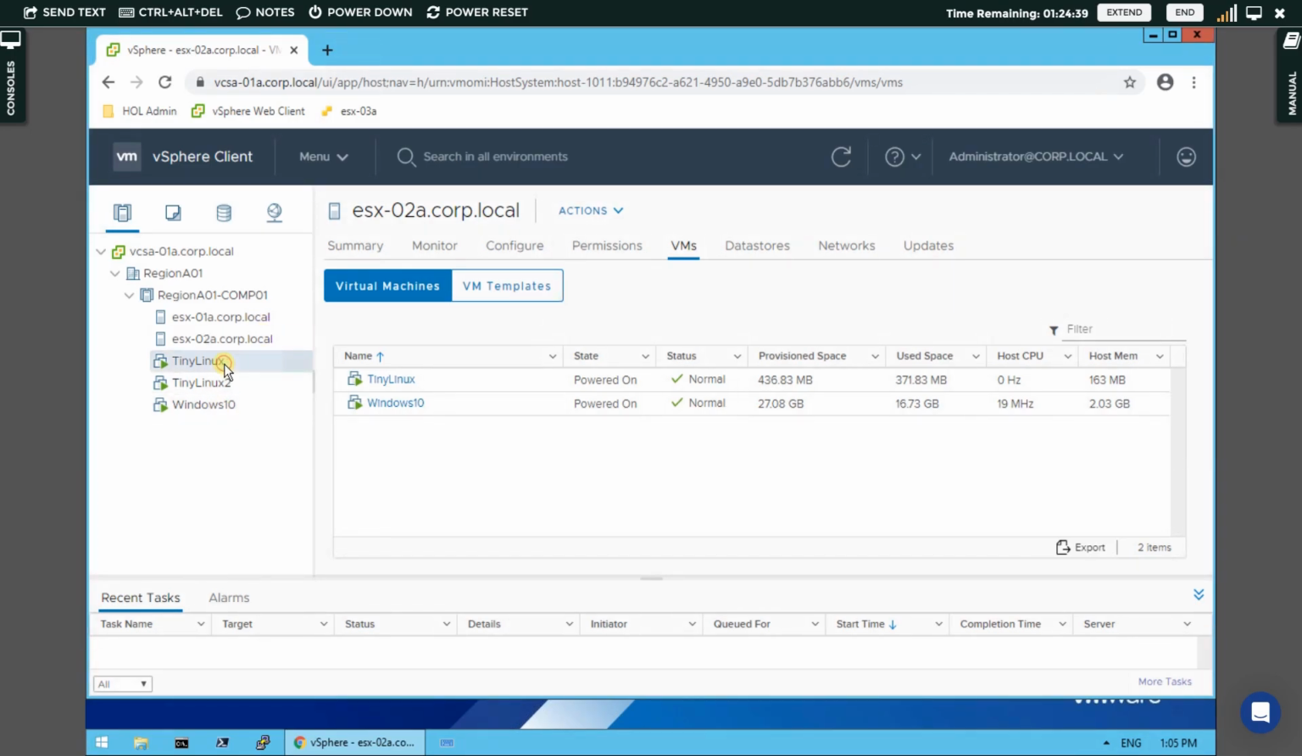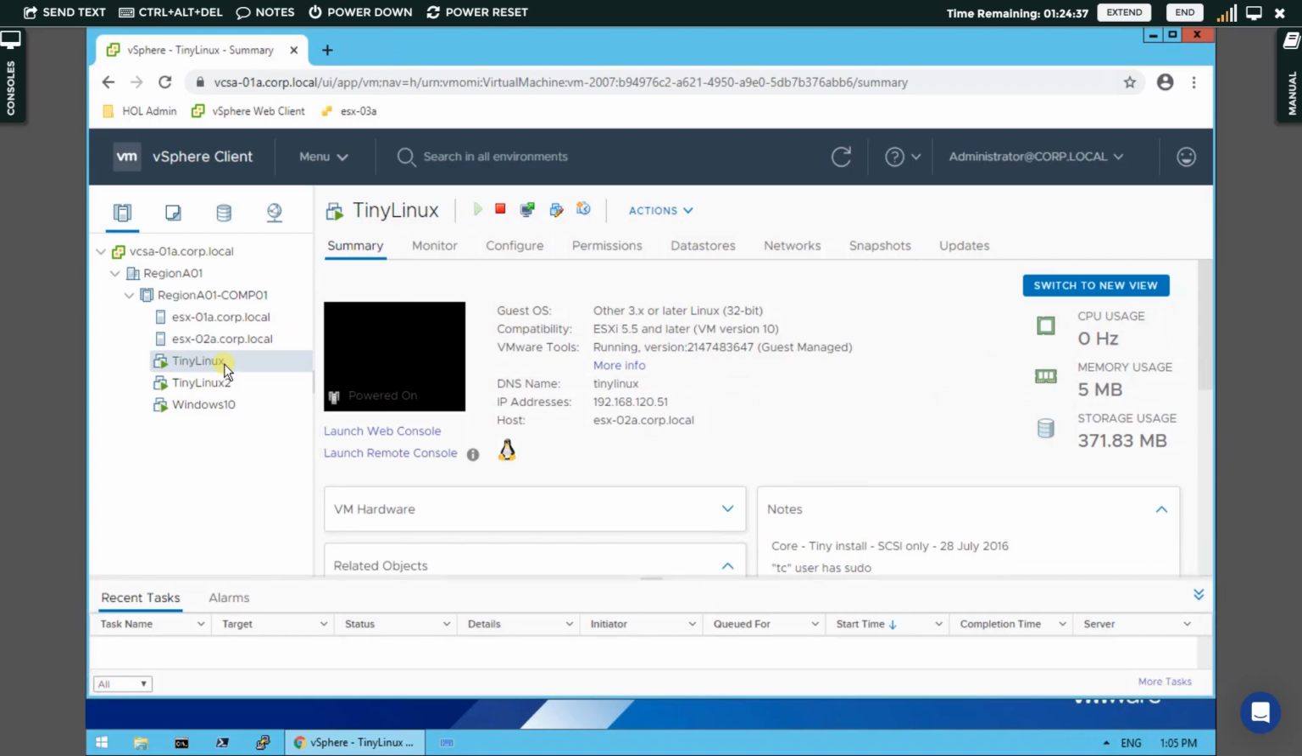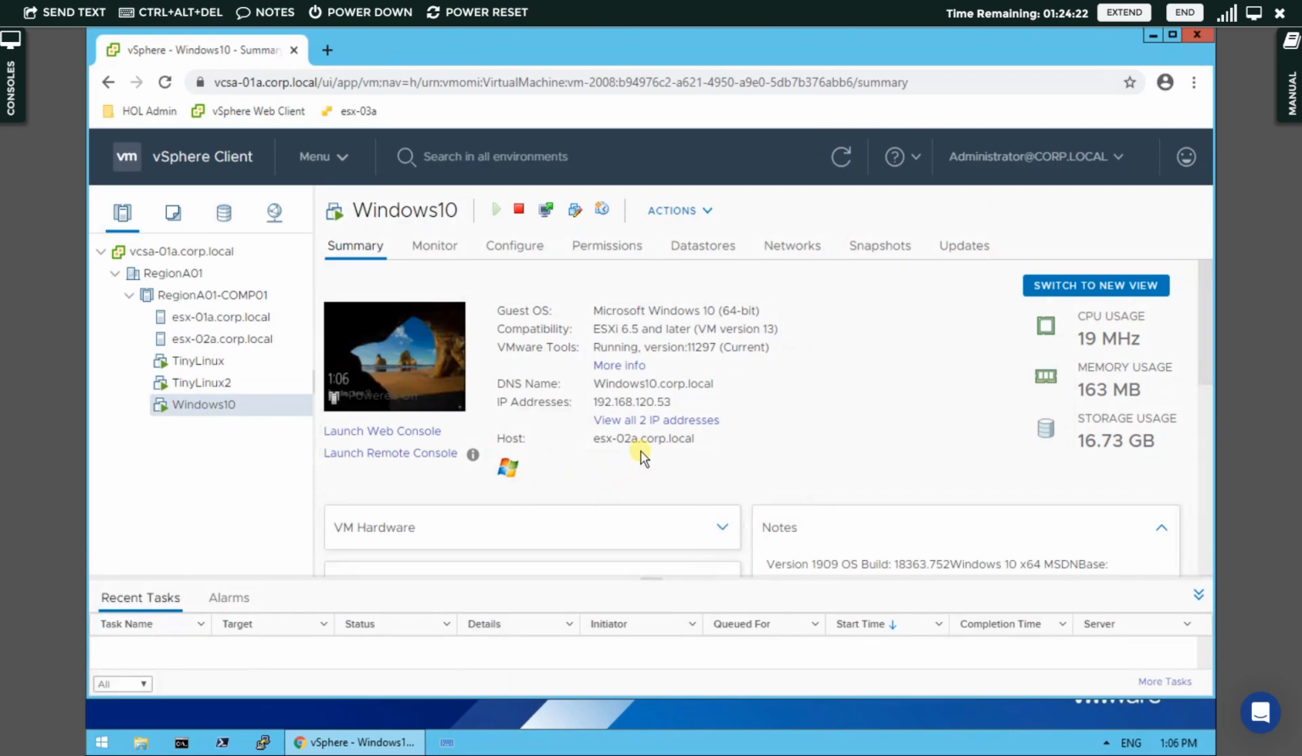Another way is you click on the machine itself, and when you click on it, it will show you the host on which this Tiny Linux is working. So you will see that Tiny Linux is running on ESXi 2A. Similarly, Tiny Linux 2 is working on 1A. Windows 10 is working on ESXi 2A. These things you can see from here itself.